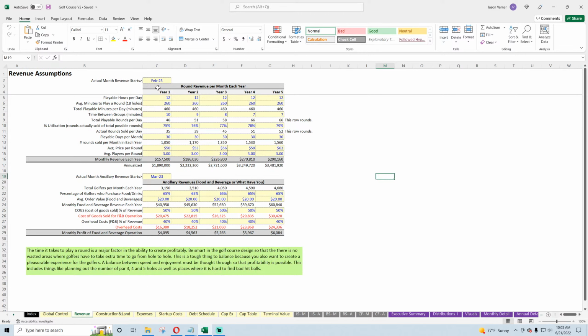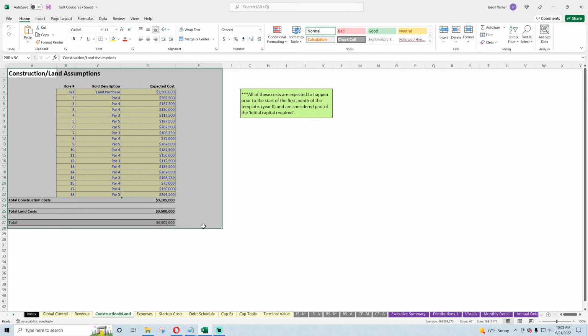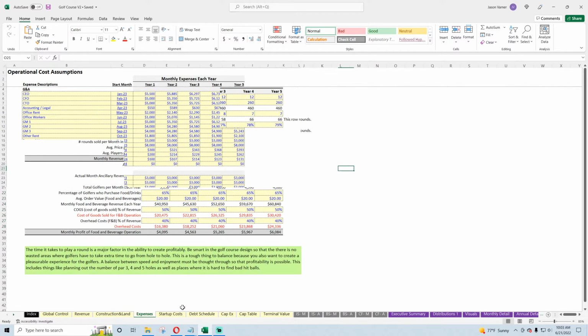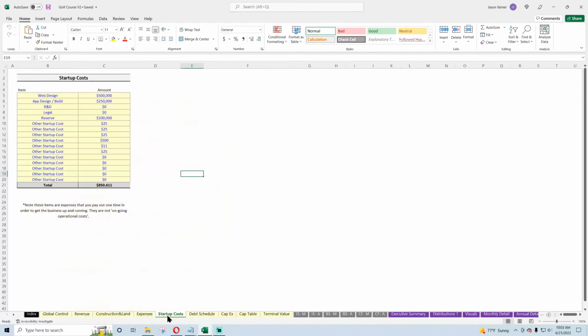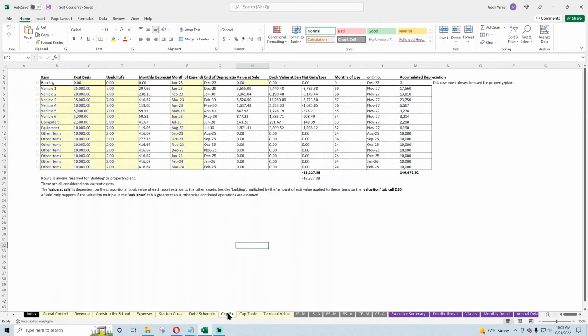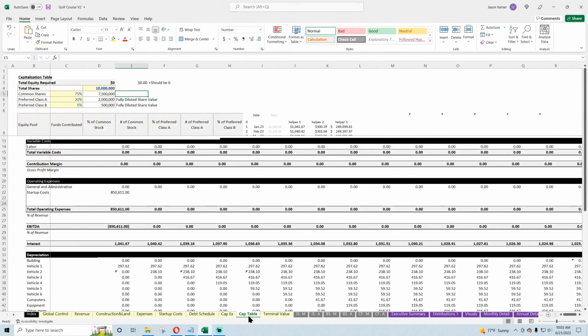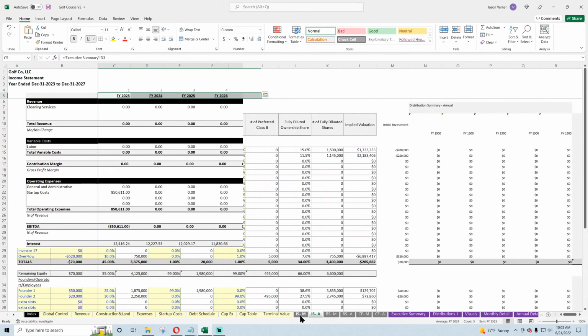So we left off. We're keeping all the revenue logic. We're going to have to do some interesting things with this. The expenses are fine. The debt schedule is fine. CapEx, we're going to be doing some things with. The cap table is fine.